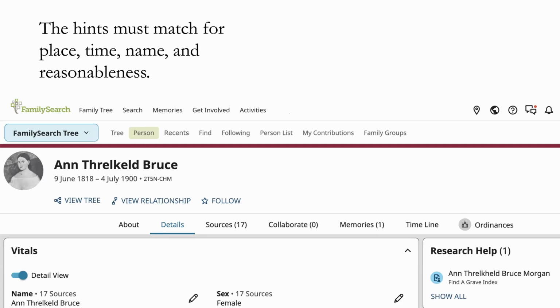Here you can see that there's a record match way down in the right-hand corner of the screen. It says Anthril Killed Bruce Morgan has a record match to a Find a Grave index.